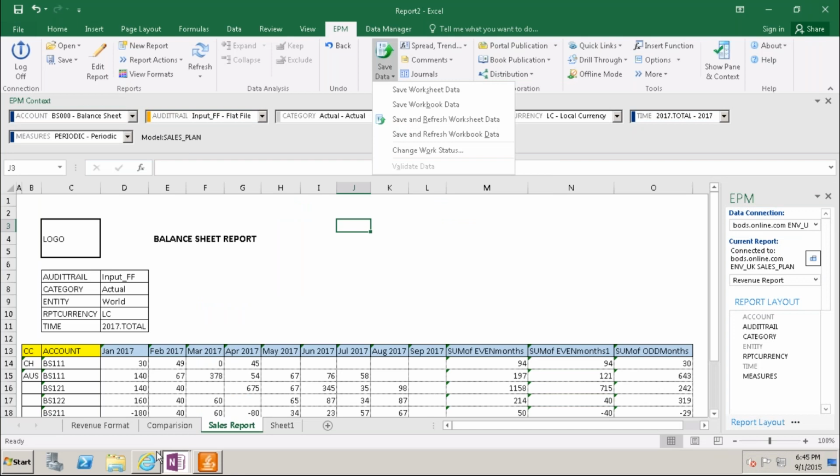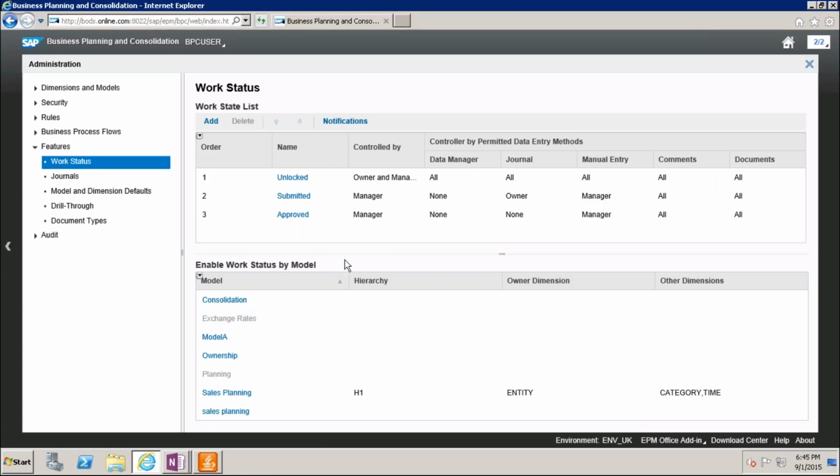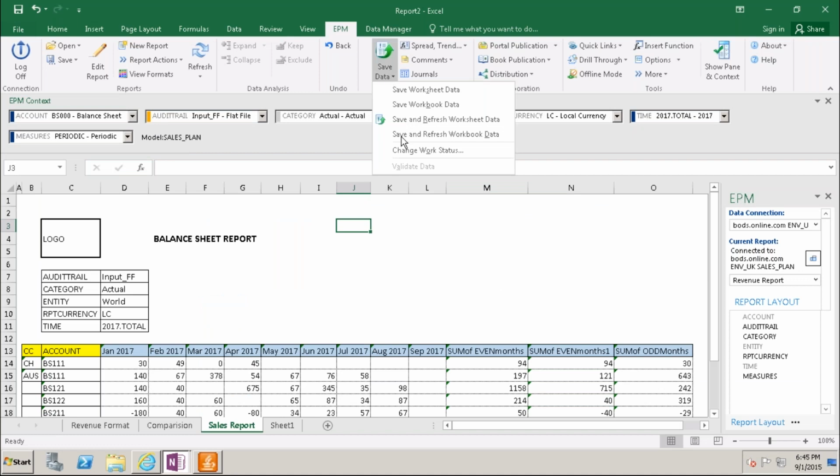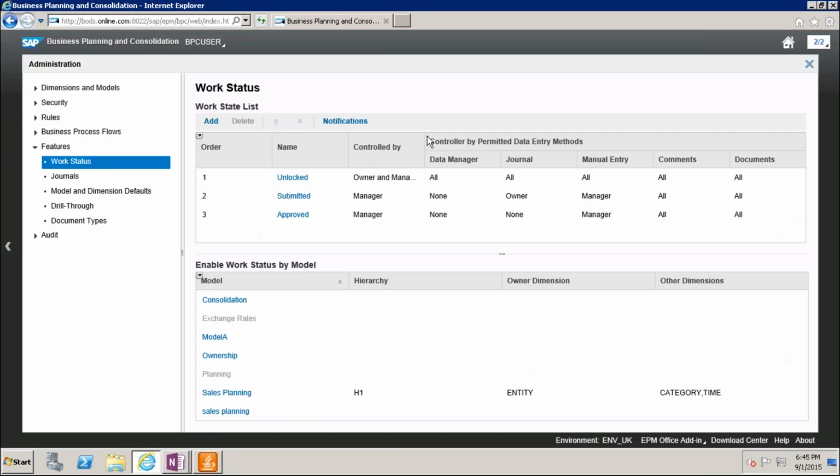Configuration part we will do in the web client under administration work status. Here we will do the configuration part of the work status, and the functionality of the work status we will work from here. Why? Because we don't always give users access in this web client to change the work status settings. This is not suggestible, to provide the access to the users.